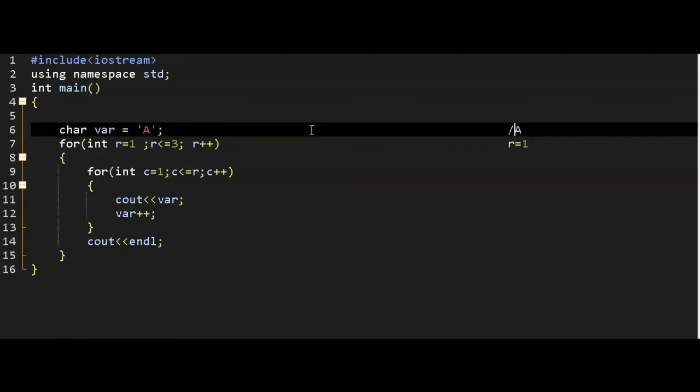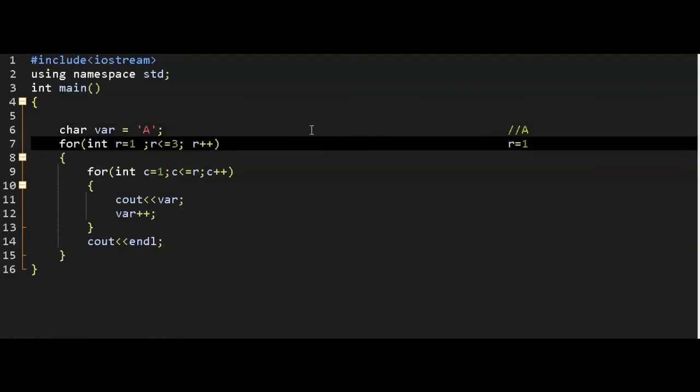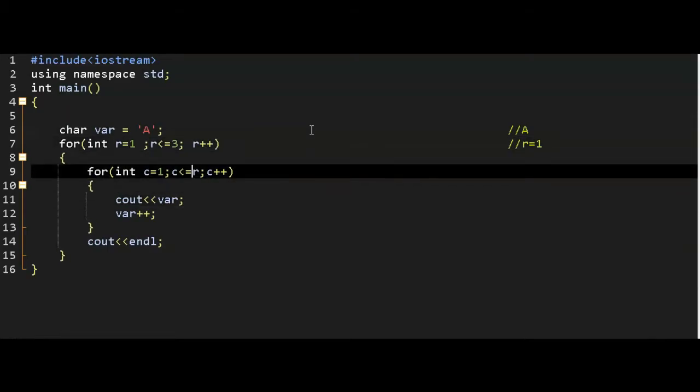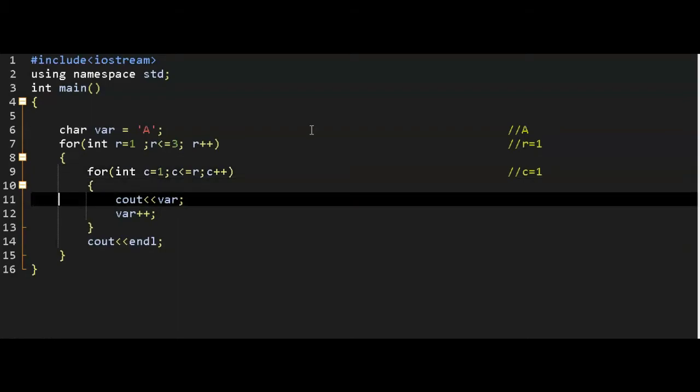I'm just gonna comment it. This r is equal to 1. It moves inside of the loop, checks, there is a next loop in which c is also equal to 1. So it allocates some memory for c and puts it equal to 1. Then what does it do? It comes inside the body of the loop, which is cout variable.